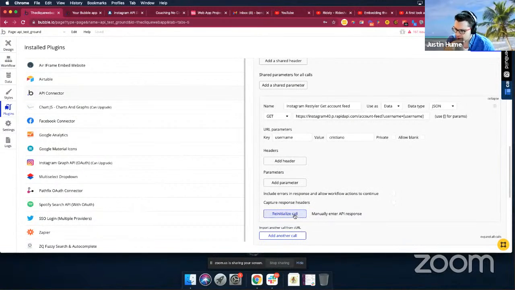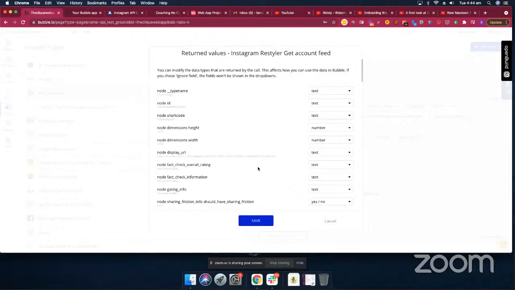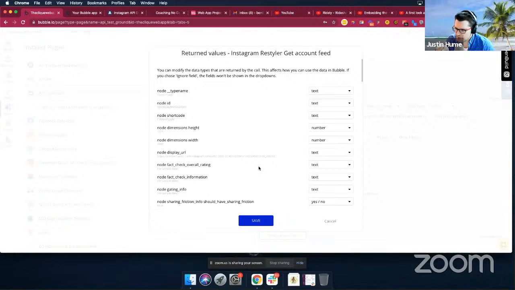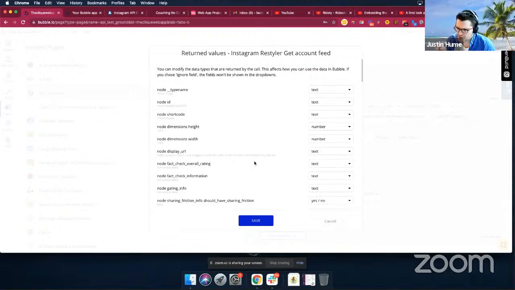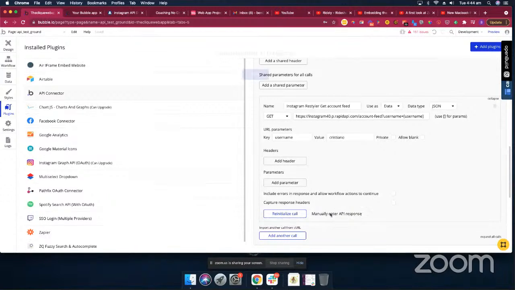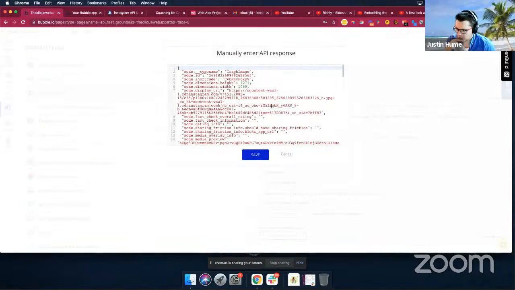You can just click manually enter the API response, and it will also just show you the... So there's a button beside that one that you just click called manually enter API response. And if you click that one, you'll just see the last thing that was put in, instead of having to redo everything, instead of having to reinitialize it. Yeah, you just see it here.